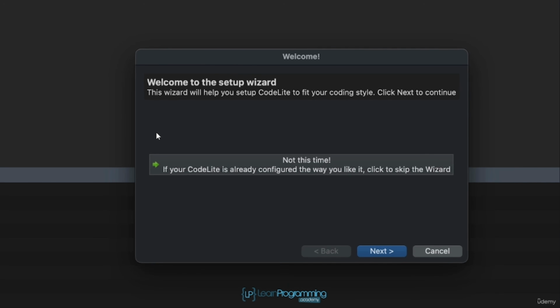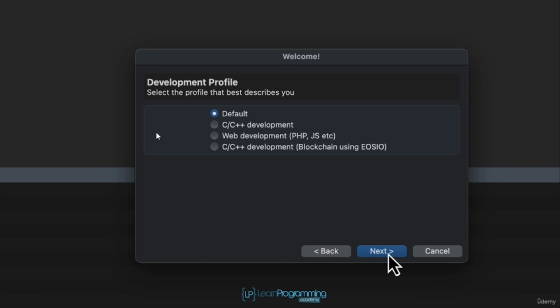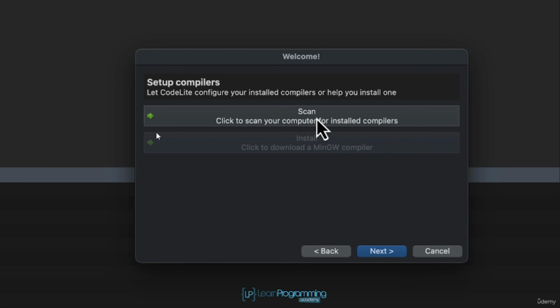Also, you might get the light mode or you may get the dark mode. It really depends on how you've got your Mac set up. So what we want to do is we do want to run this setup wizard. So once it comes up, we want to click next. We want to select C development, select next again. And now we're going to ask CodeLite to scan our system for installed compilers. Since we've already installed a compiler, it should find one.